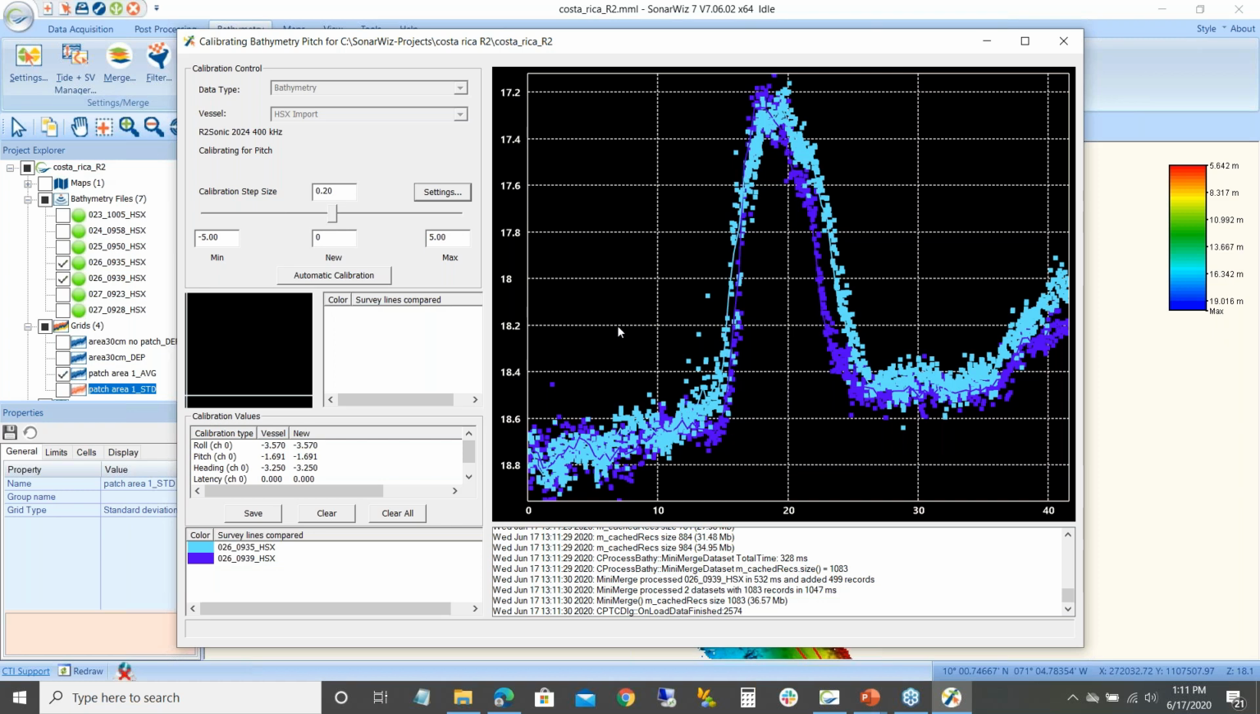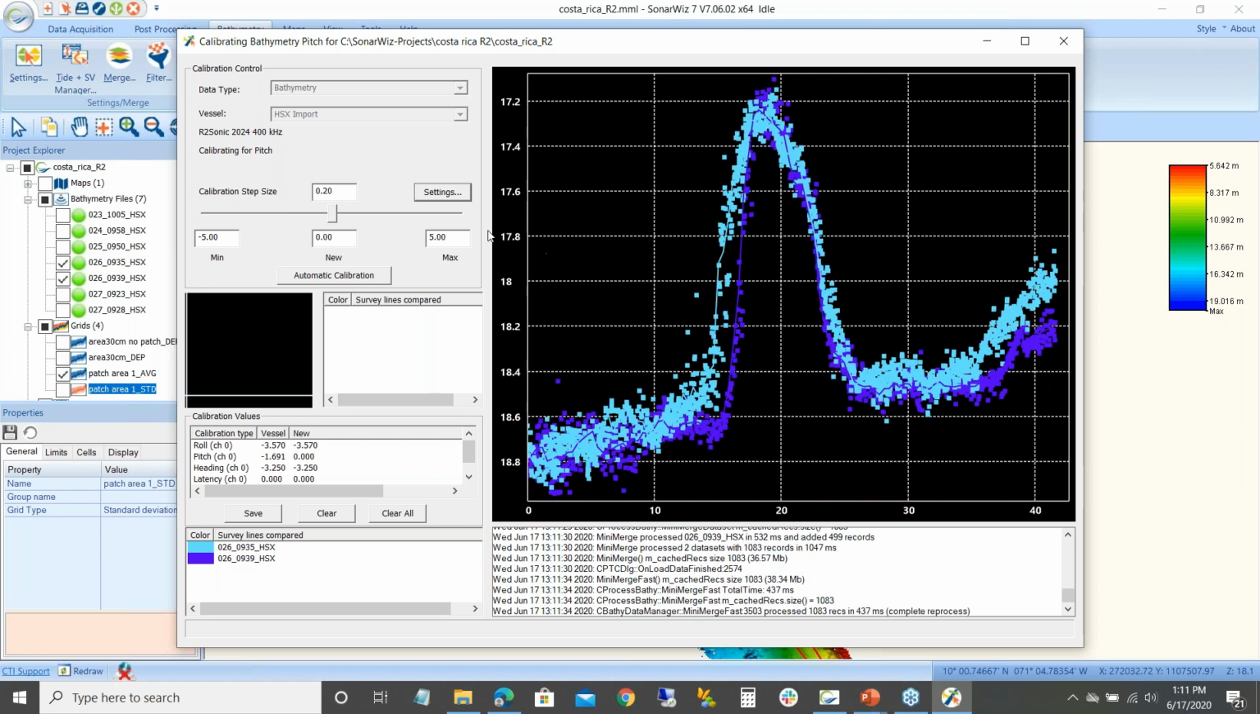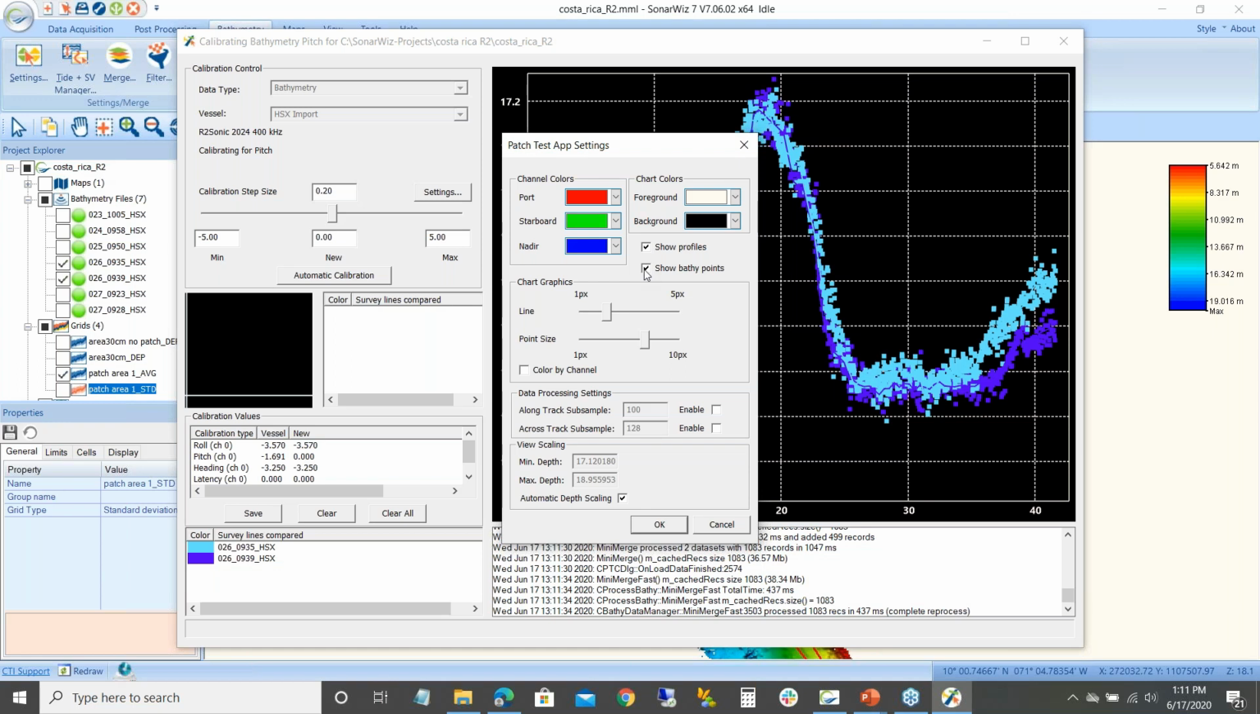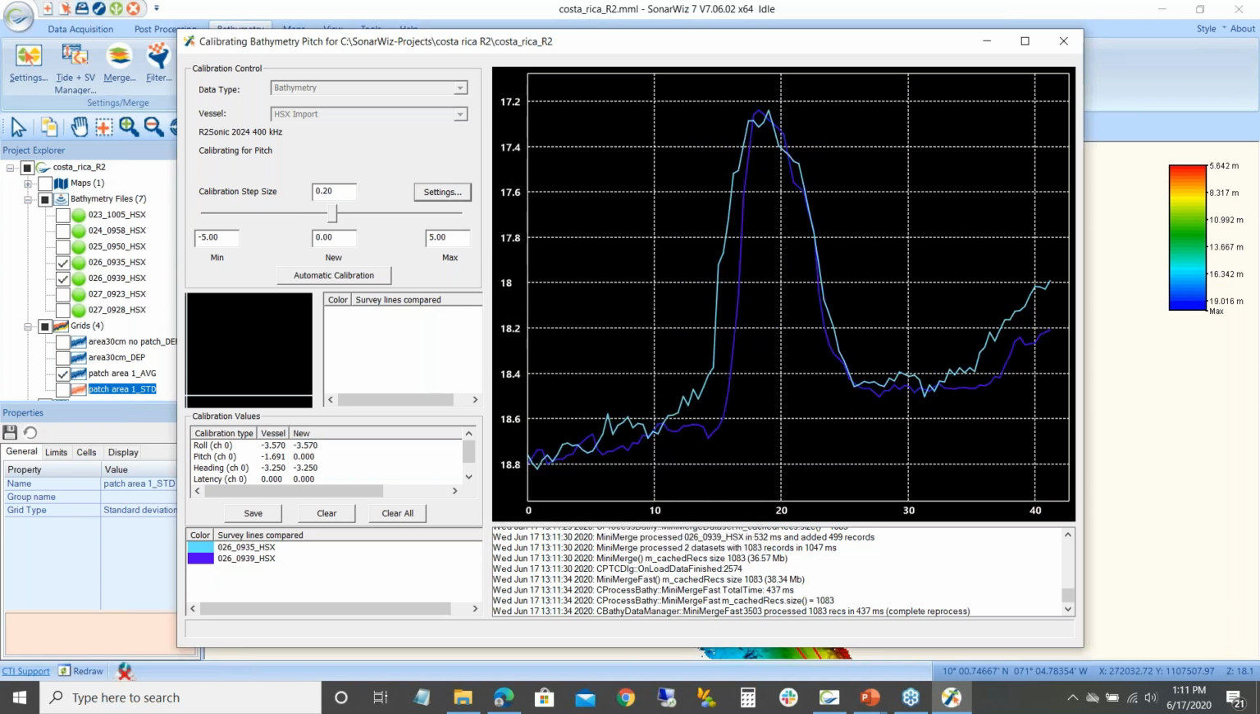This is what the data originally looked like. You notice a little bit of an offset there. And if I take off the Bathy points, we can show it a little bit better. And that's the issue. And then pitch and latency do look the same, so we have to make sure latency works fine, or is done first.